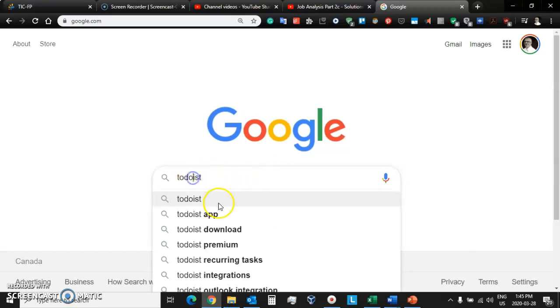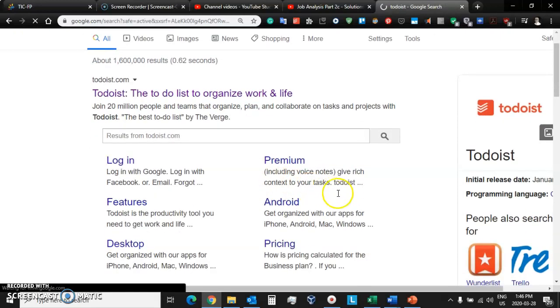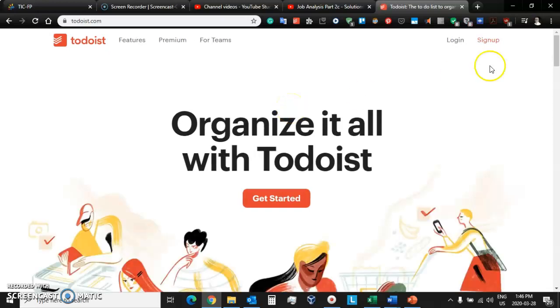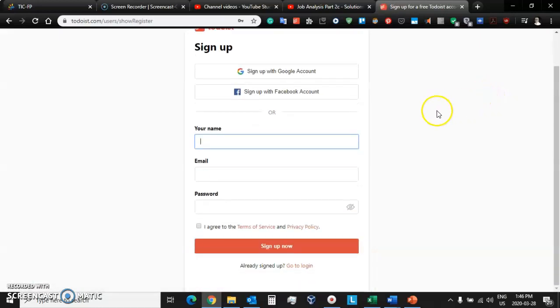So three words put together, to do, and I guess ist is a word, IST. We'll press enter, and what we want to do is sign up for it. There are different ways of signing up. You'll see the link right up here in the top right-hand corner. And there's a few different ways of doing it.